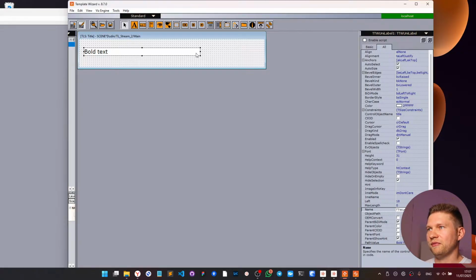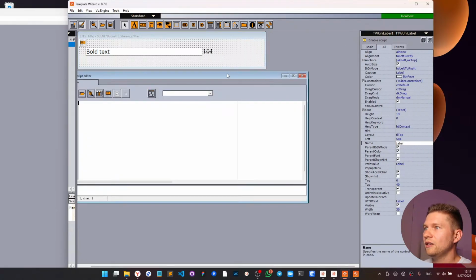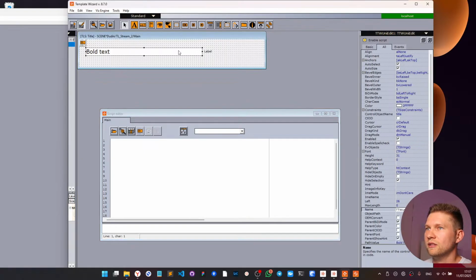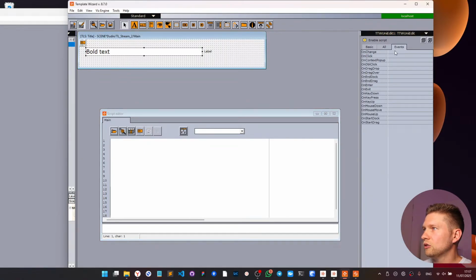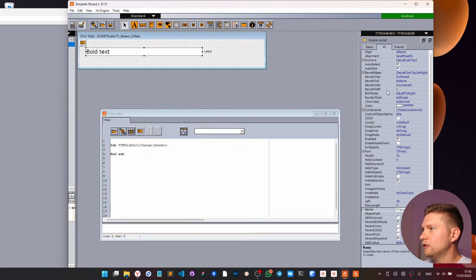if we're speaking about more practice-based approach. For example, for this text element, I can add some text helper that can help people understand how many symbols they can insert here. And for this label, I'll enable the scripts. And when the user changes this text, I would like to rename this element as well.